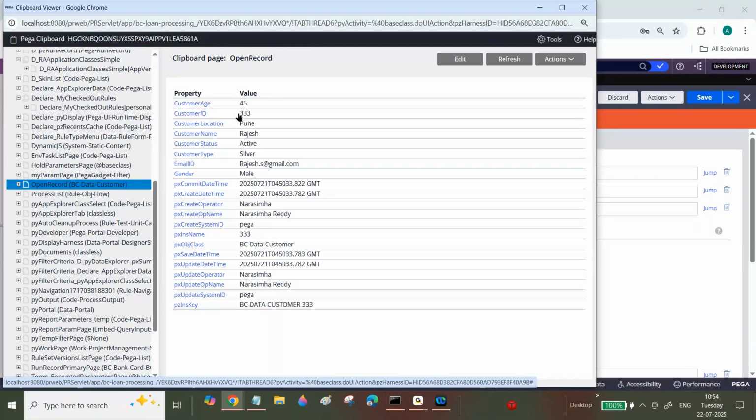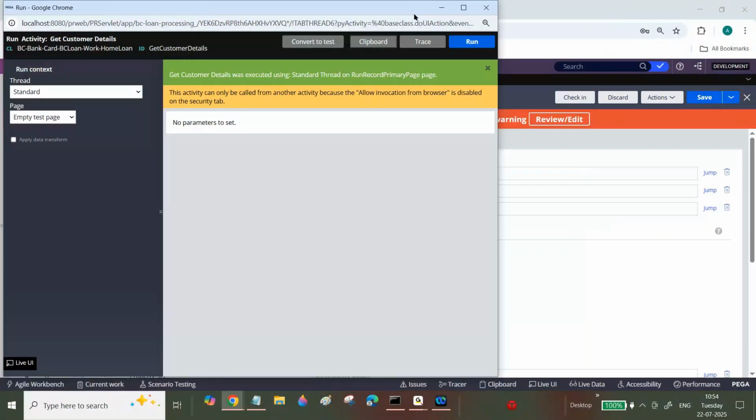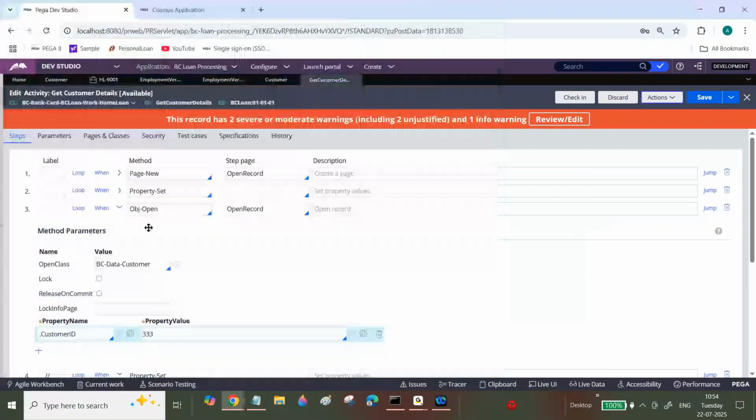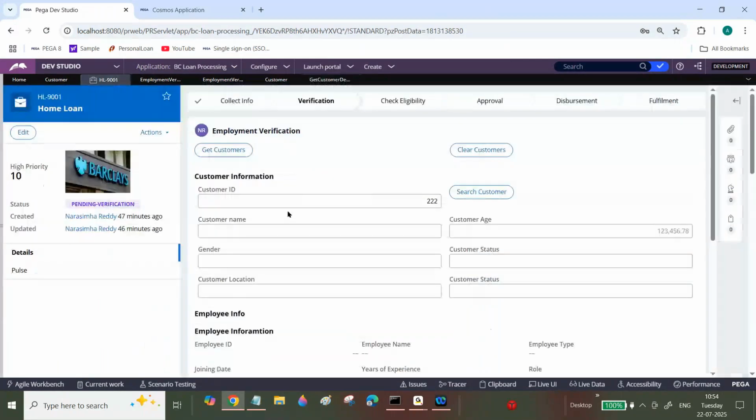Now I hard coded the value, right? Now what data does the step page contain? Customer data, the Rajesh record. Now we got the customer three record. Now what is our primary requirement? After completion of the execution you got the record. You want to display the data in a UI, right? After search, you need to display the records in a UI.